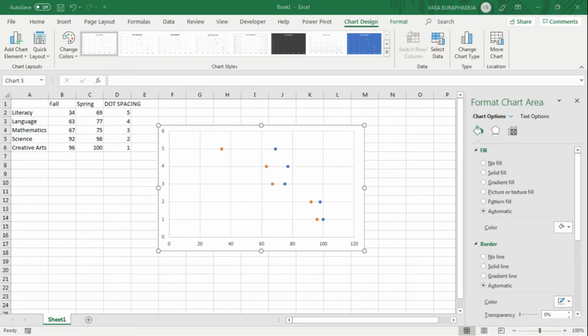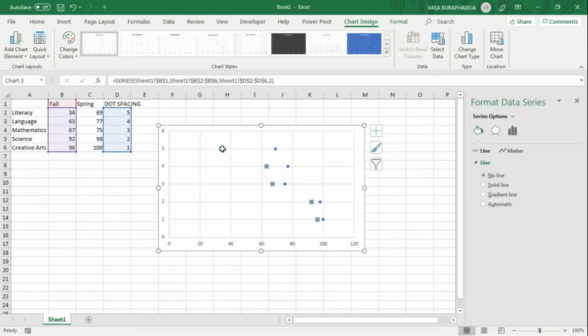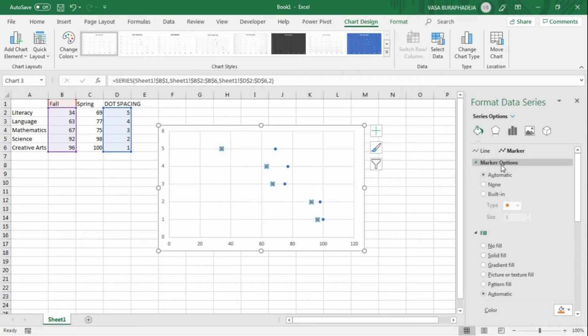Okay, the next thing that we want to do is increase the dot to make it look nicer, because we want to put the label inside. So let's go ahead and do that. Click on the dot, then click on the marker, and then go to marker options. Go to the built-in. We will stick with this circle, but we will increase this one a lot. Let's go to maybe 14.